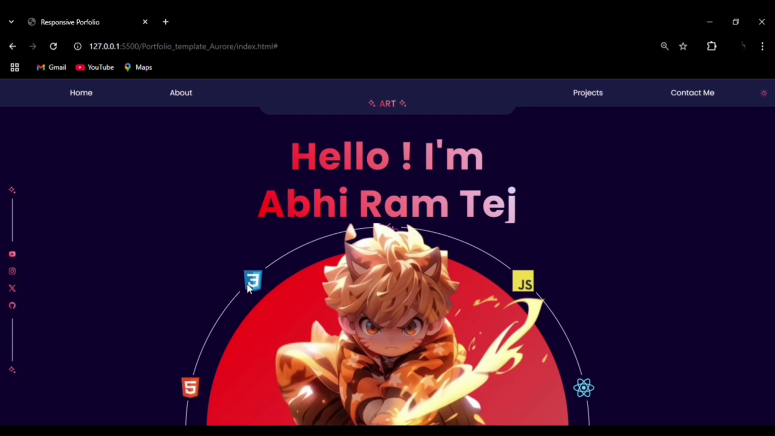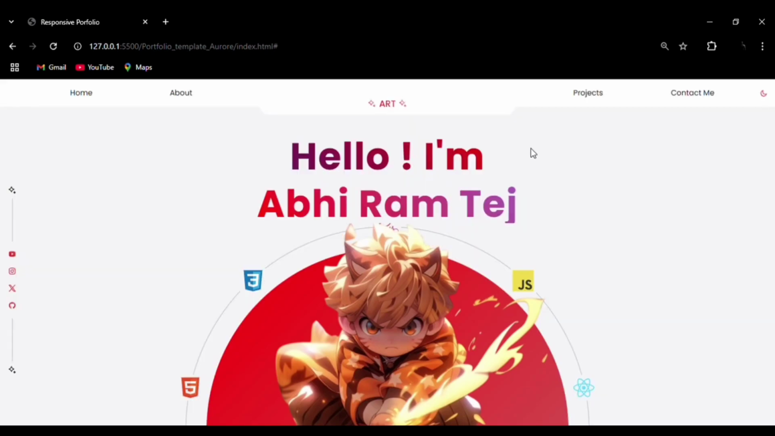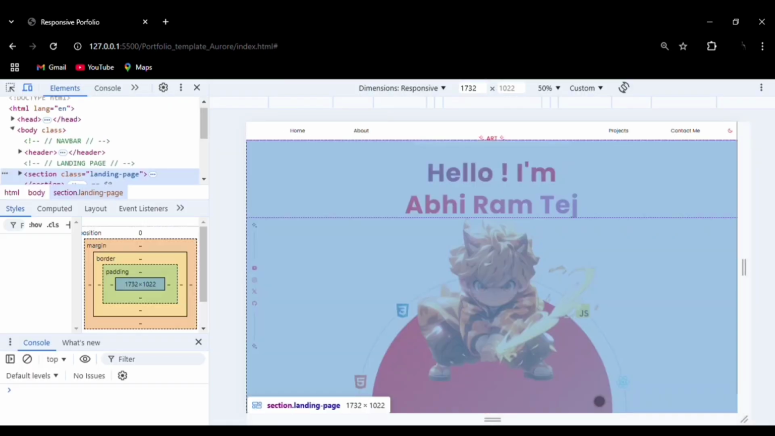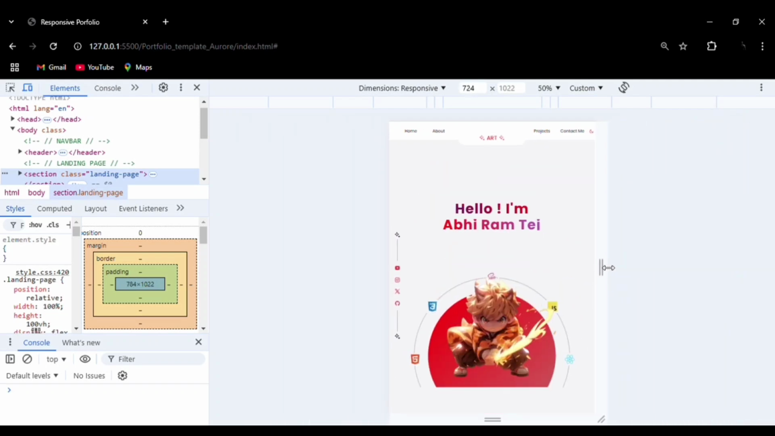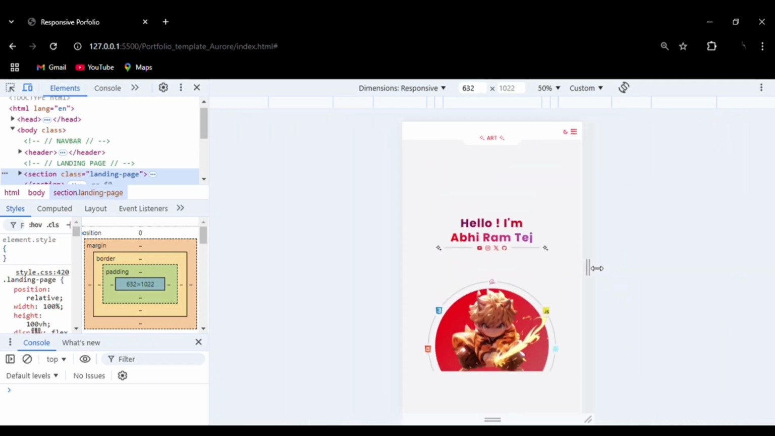Now the home page is responsive, that is, it is also available in tab as well as in mobile version. Let me show you that. So now let's go to the mobile version. You can see this is the mobile version of the responsive portfolio home page. You can see we have the menu bar also here.